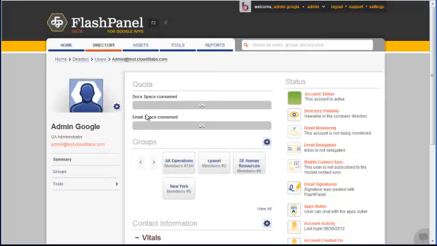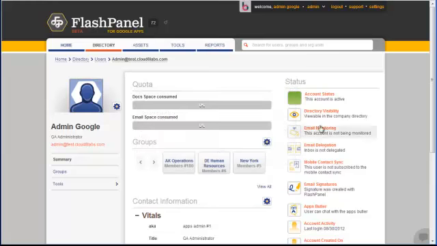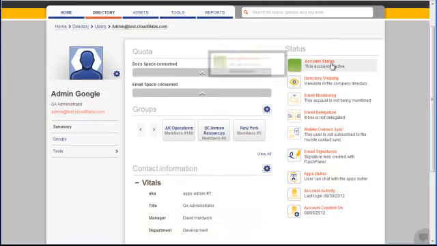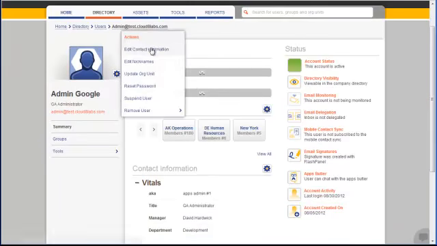So from here, you can see the user, the amount of doc space consumed, this will come across as a percentage, email space consumed, and also the groups that this user is a member of. You can click into a particular group to view it, or do a quick removal from a group. You can also see the status on the right-hand side. These mostly apply to tools, which we'll talk about in the Tools section. From here, you can also edit the contact information, edit nicknames, update the organizational unit, reset password, suspend a user, or remove a user. Let's edit the contact info.